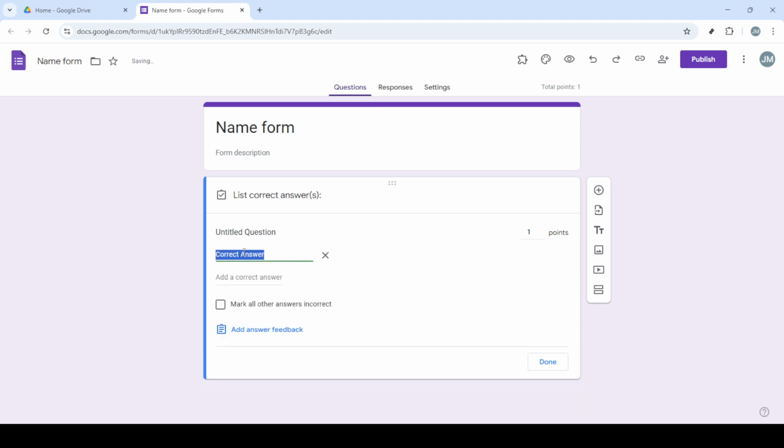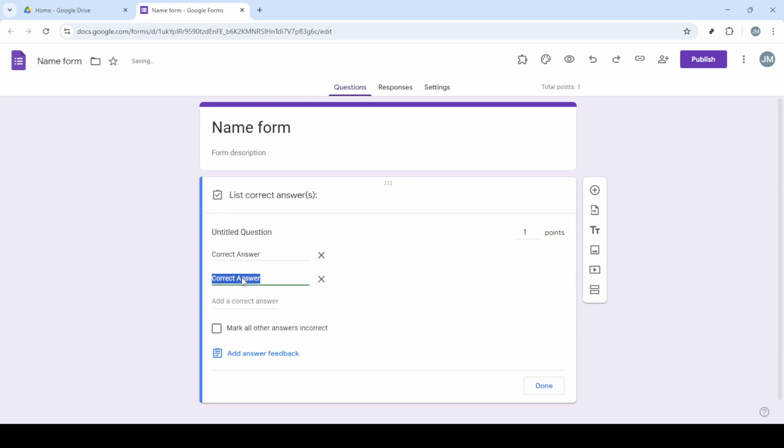With the question in place, it's time to set the correct answers. Click on Answer key below your question. This is where you'll input the correct answers. You can enter more than one answer here. Simply type each correct answer in the designated field. After entering the possible correct answers, ensure you check the option that says Mark all other answers incorrect. This step ensures that only the responses you've specified are recognized as correct.